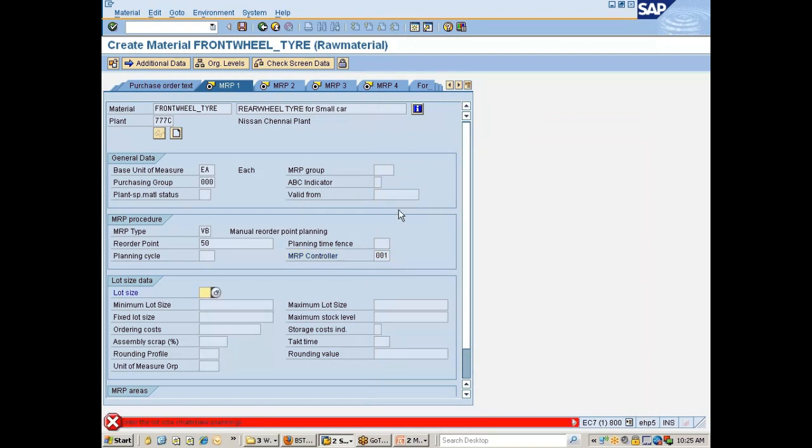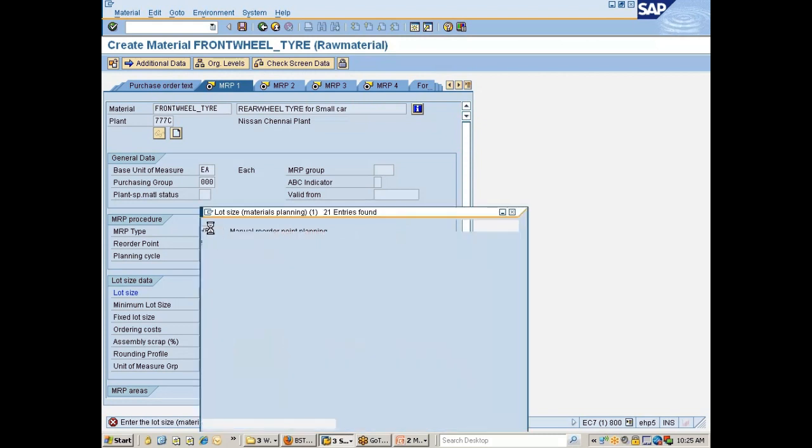Right? Hit enter. Now, see here, MRP type you have specified as manual reorder point planning, and you stated that when the stock comes to 50, you will raise the order. Okay, fine, no problem, you raise the order. But for which quantity? How much quantity are you going to order? So you have to specify. That is called lot size.